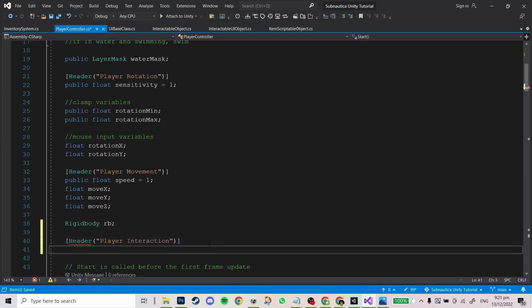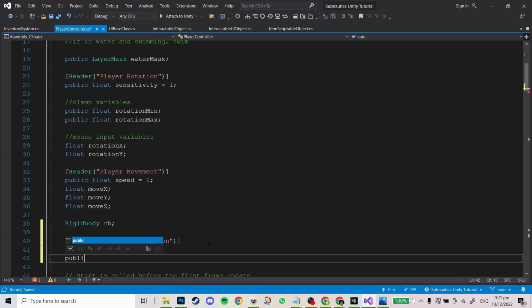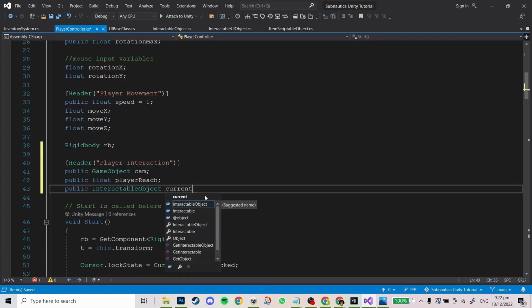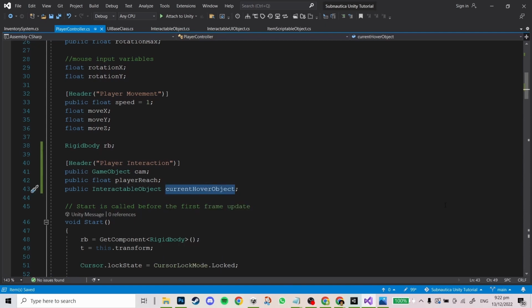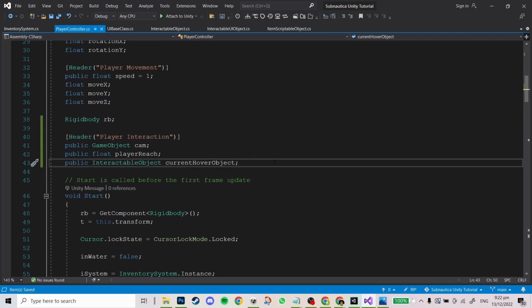Afterwards, I'm going to be adding a new header with the variables that we need to do player interaction. If you do recall, the things we need to do player interaction are the camera position, the player reach float, which tells us how far the player can reach, and we're also going to be adding an interactable object variable so that we can keep track of the current object we're hovering over. Remember that the current hovered object is what we're also going to be using to tell our interactable object when to turn the outline on and off, based on what the current hovered object is.